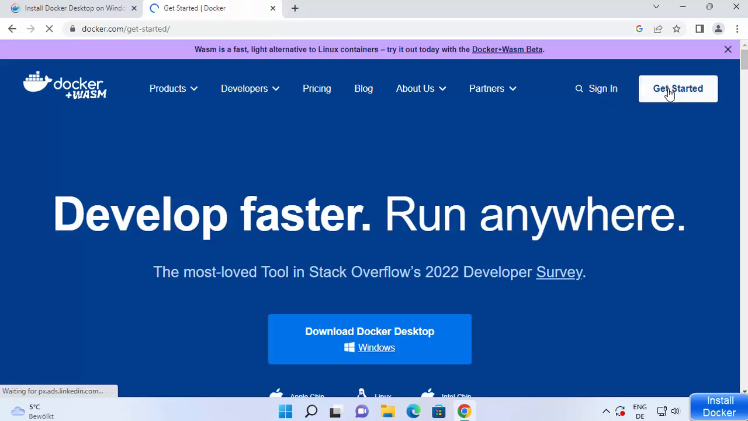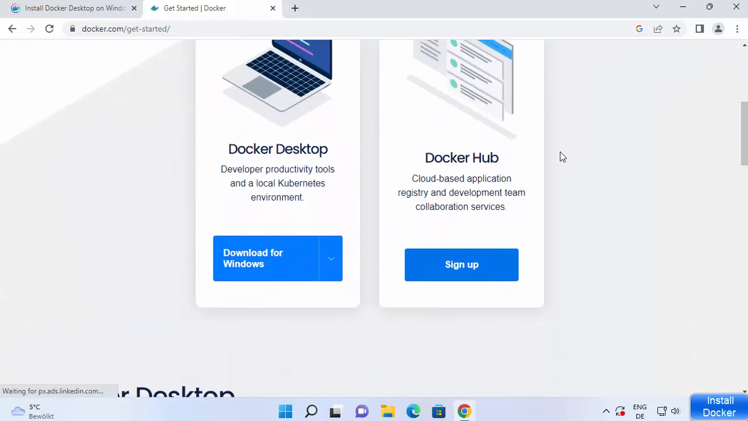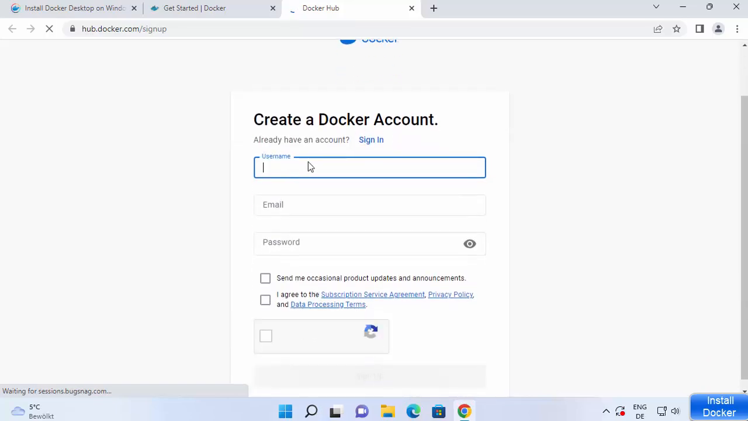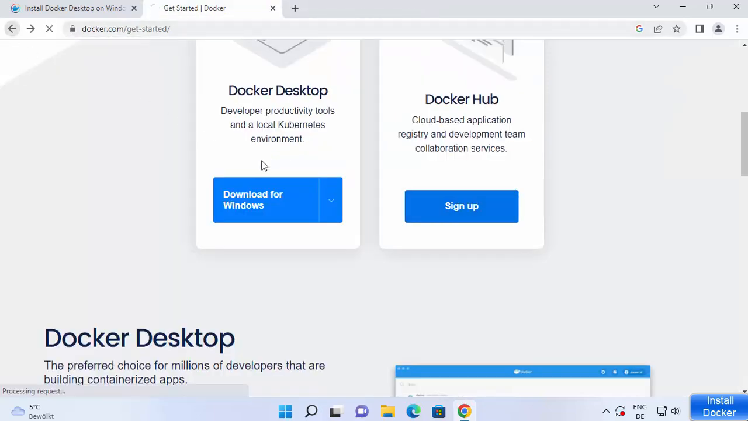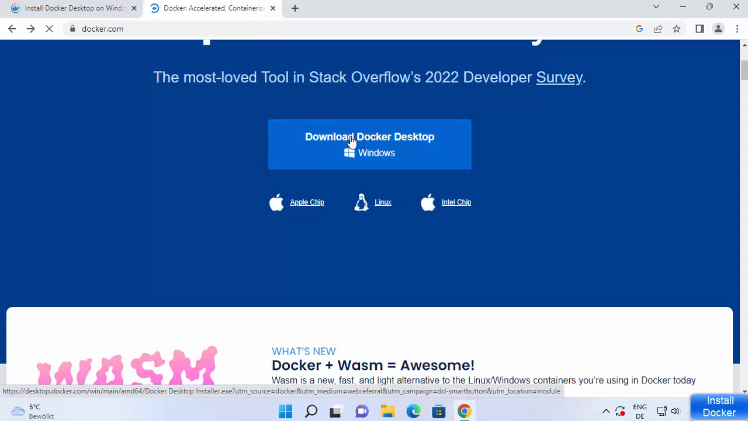If you don't have any account, you can click on get started, and then here you can click on sign up, and you just provide the basic information for signing up for the Docker account, which is username, email ID, password and other things. It's very simple. Just create a Docker account, and once you have the Docker account, go to the main page and you can directly see this download button here.